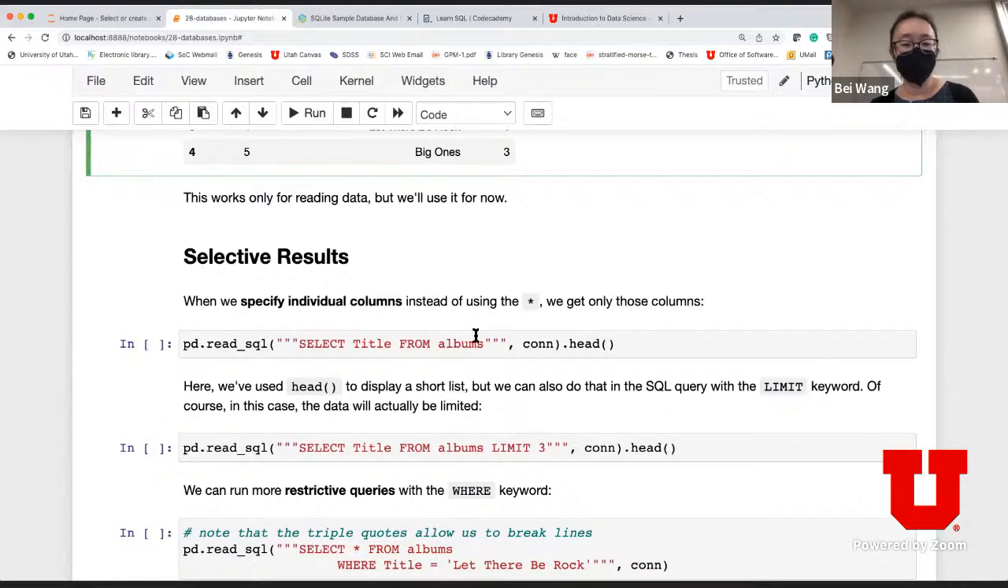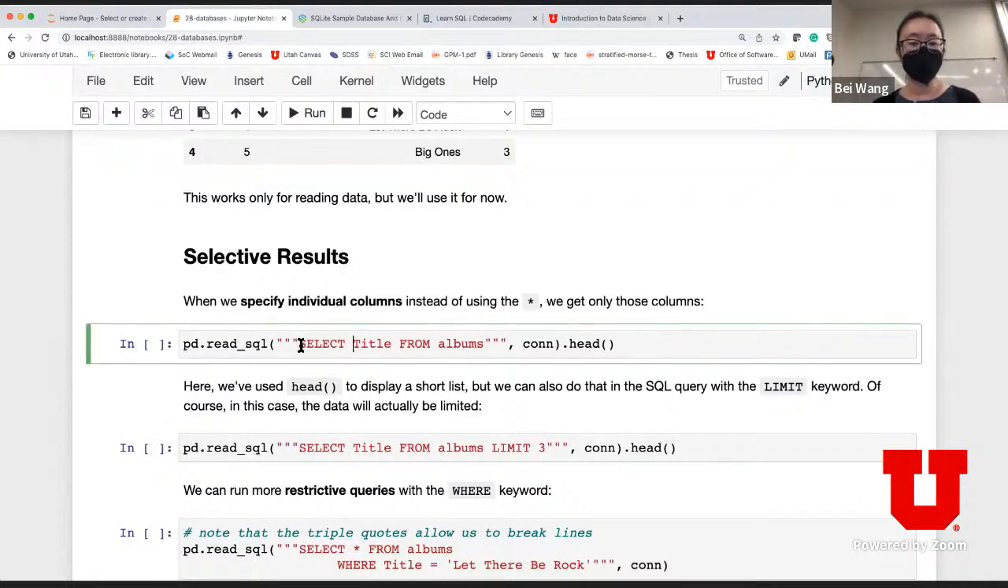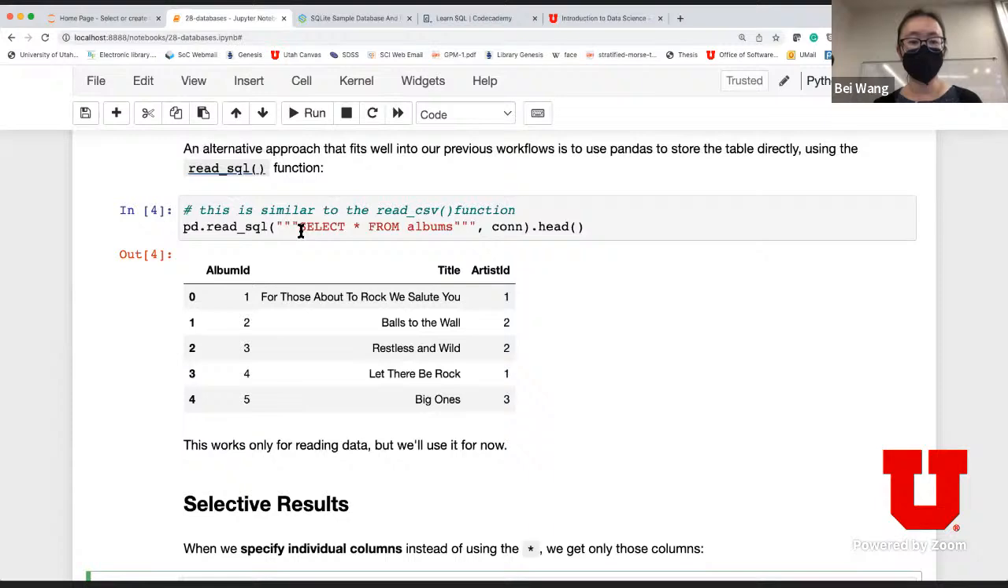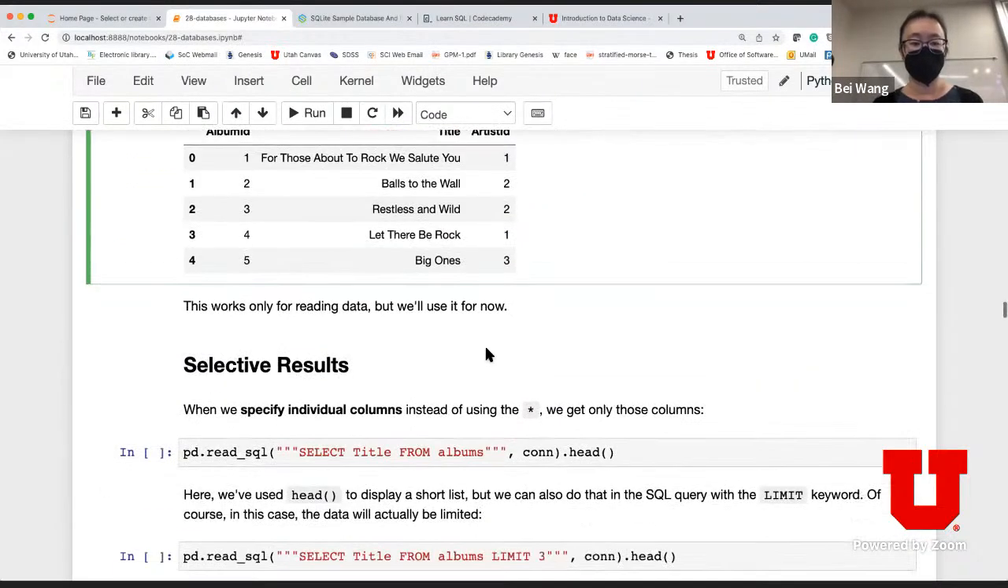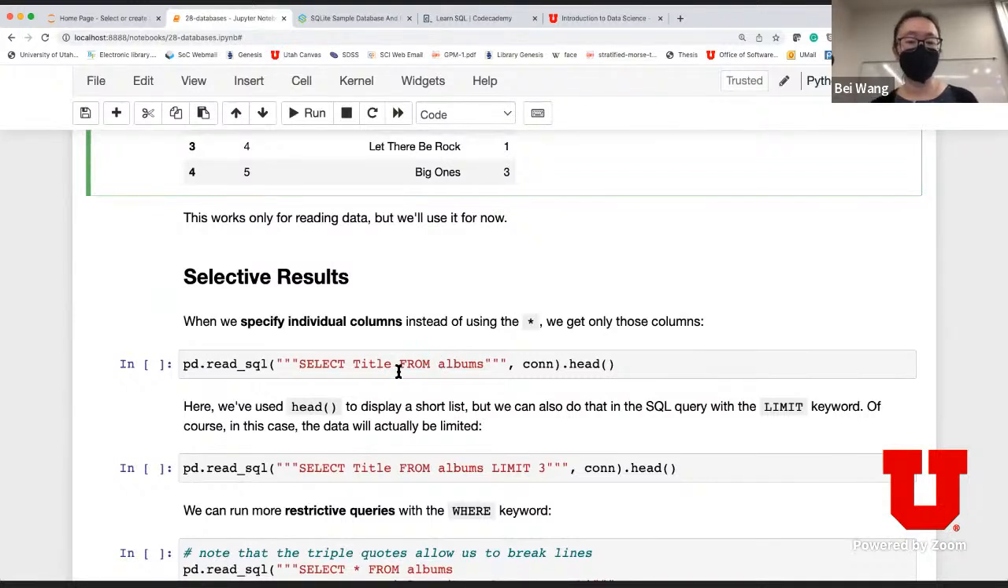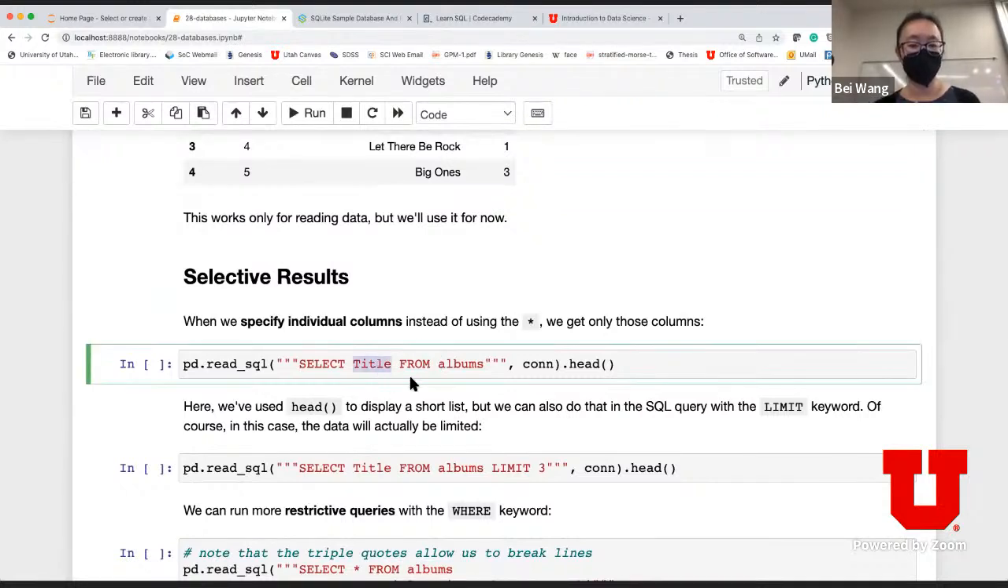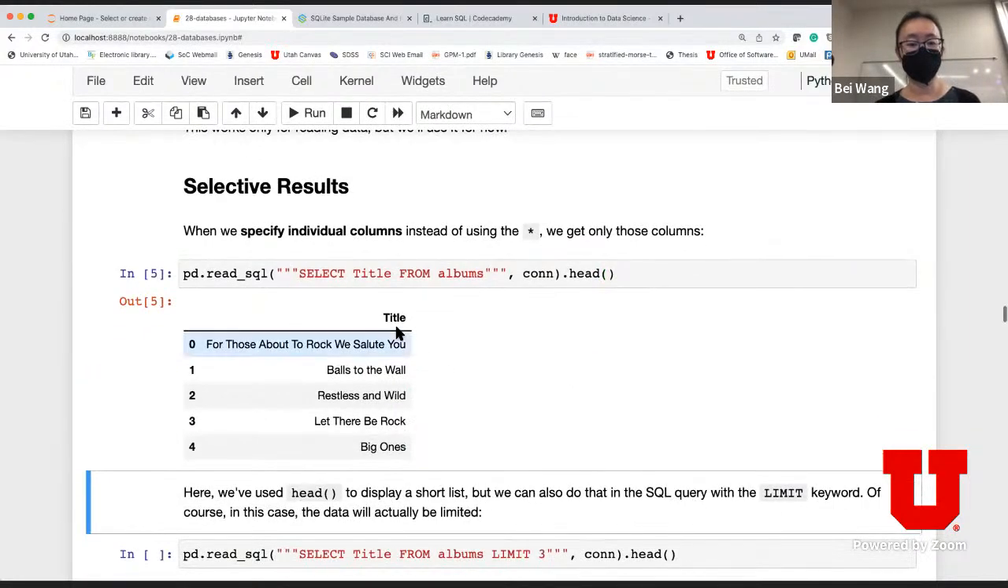So now we can run the SQL query that we did earlier, which selects all the rows from this album table. Now I'm just going to select a specific column, and you just provide the column name. So again, I'm going to read this SQL, which is just selecting the title column and showing the top 5 records. Here it shows the ordering coming from the Pandas data frame, but it shows only the title.